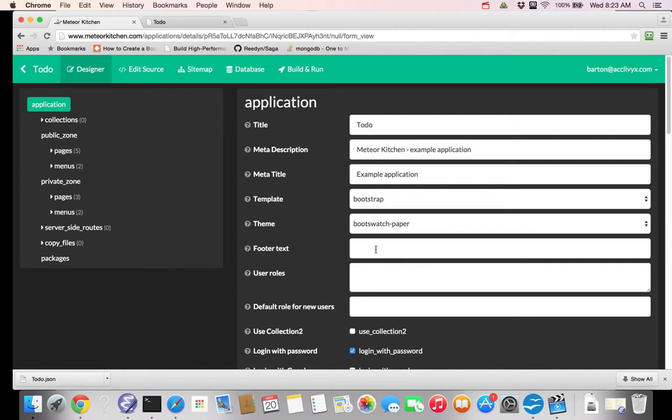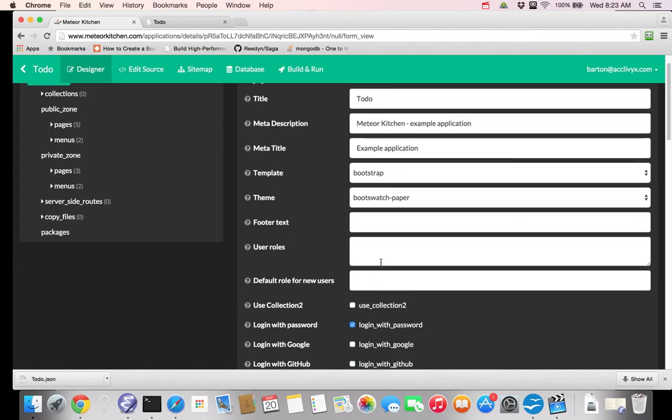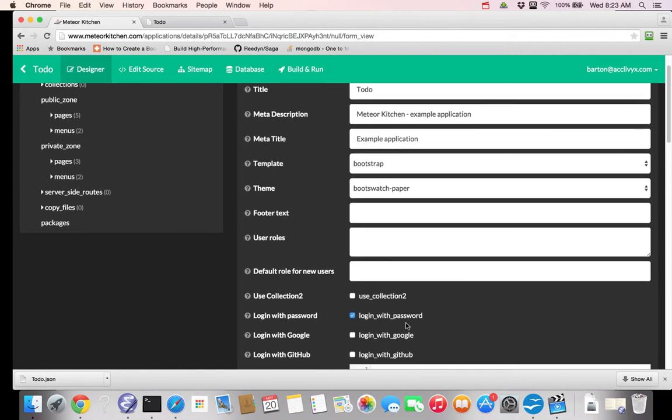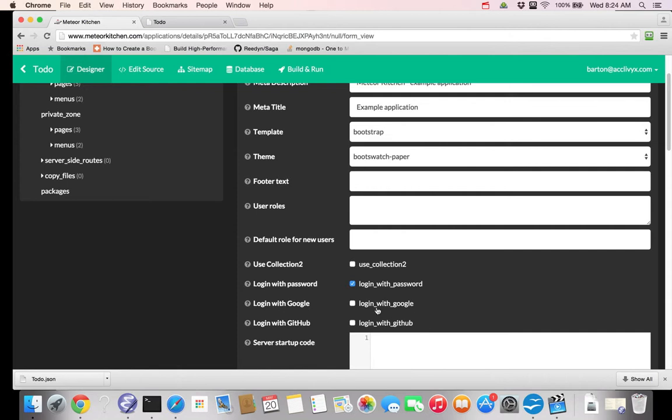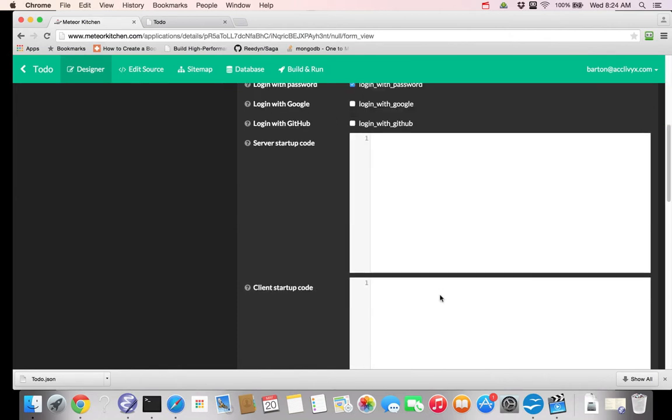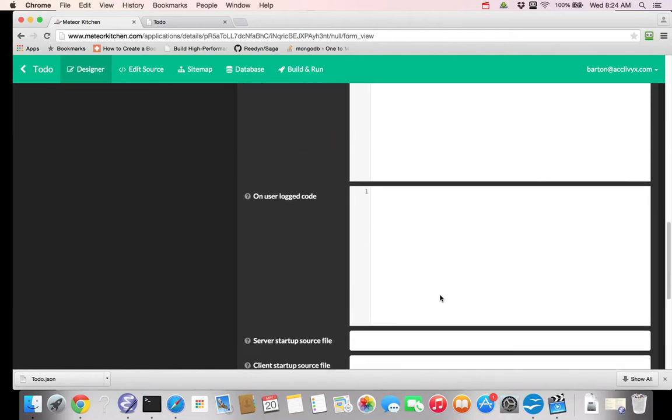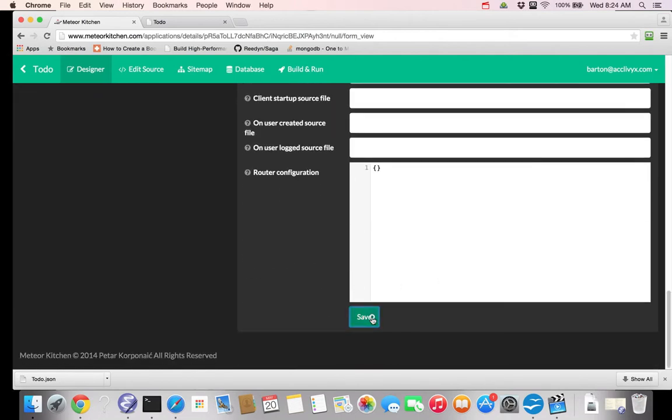Now, in the application, we want to next look at the login with password. We want our users to be using a password to log into the system versus, say, forcing them to log in with Google or with a GitHub account using OAuth. So taking these changes, we want to go ahead and save our application.